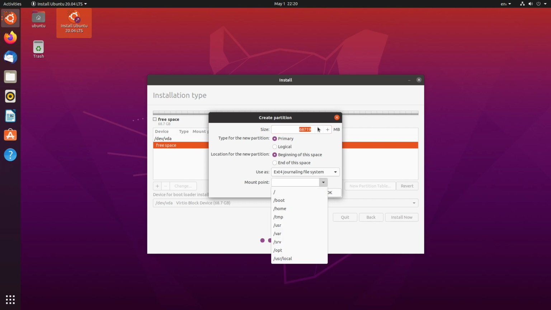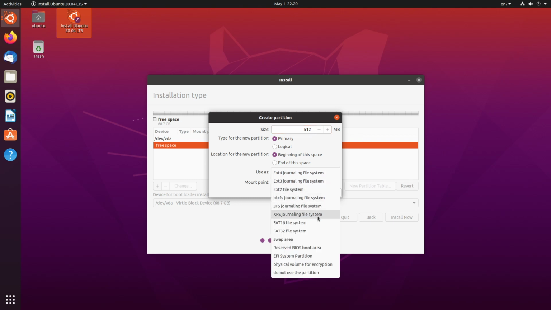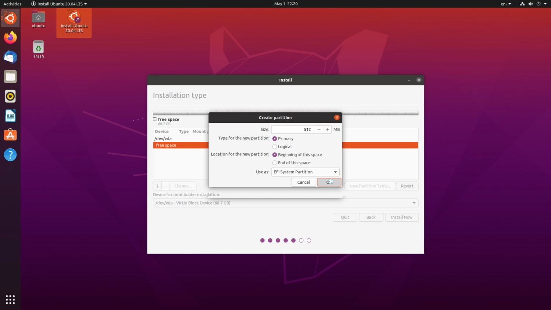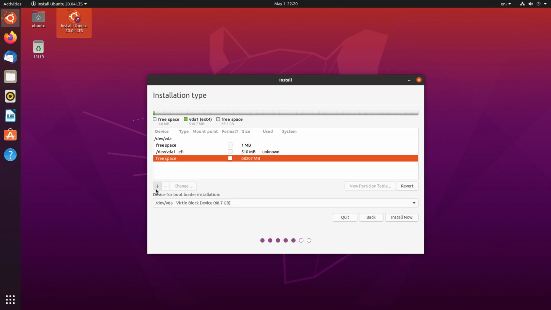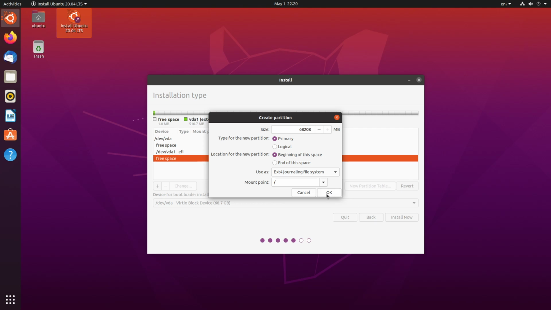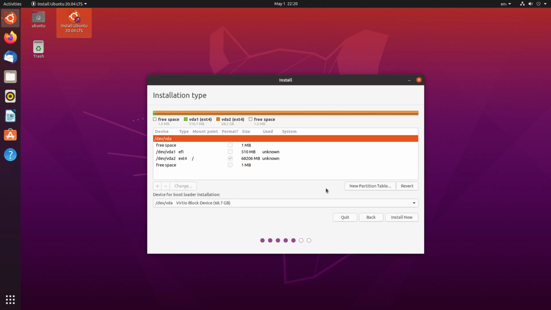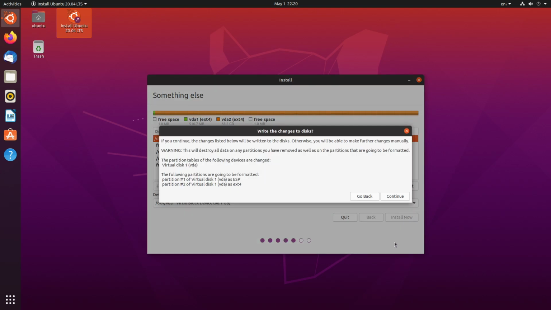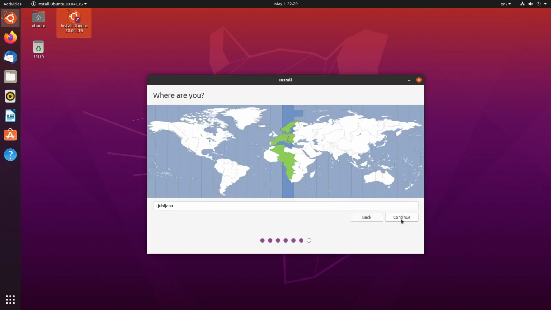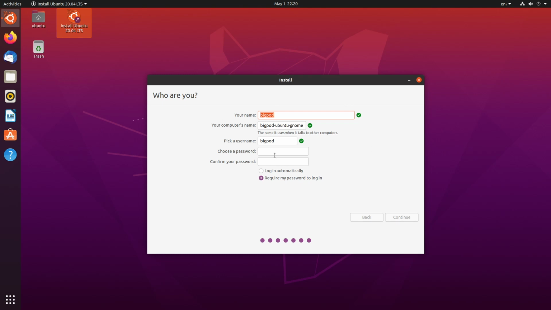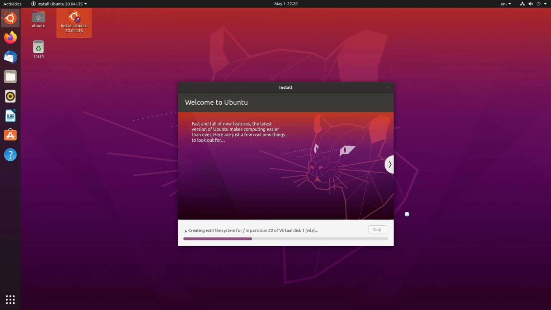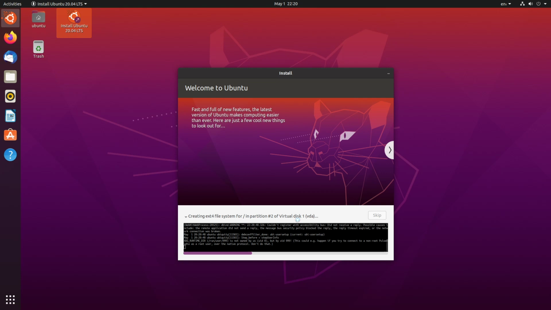That's the problem. So first of all, we're gonna create a 512 MB EFI partition. This would be the EFI system partition. Then, next step, creating slash. That's the root partition for those uninitiated. And press install now. This stuff is already selected. So now we just do our super password and continue. Now let's hope it will go correctly.